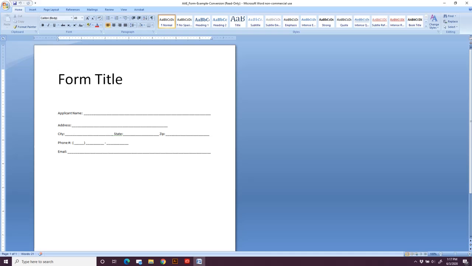Hi, my name is Brittany Williams, and I'm going to show you how to turn an existing form into a fillable form in Adobe Acrobat.